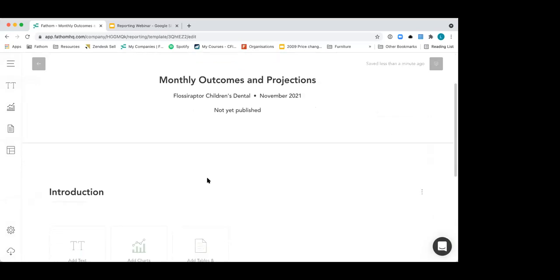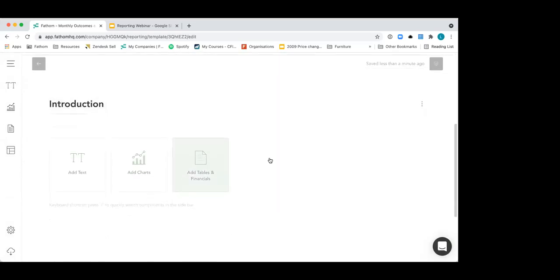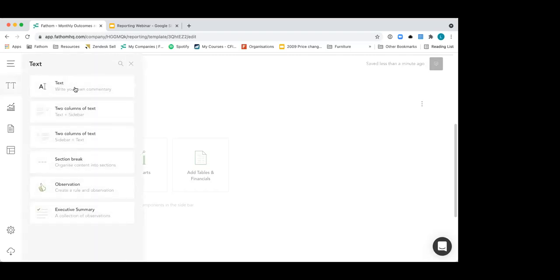So now as I scroll down, we can start actually building out this report. Here it prompts us to start building it out. To build this section, I'm going to start by just adding a text box. So I'll go ahead and click on Add Text, and I'm going to click on Write Your Own Commentary.